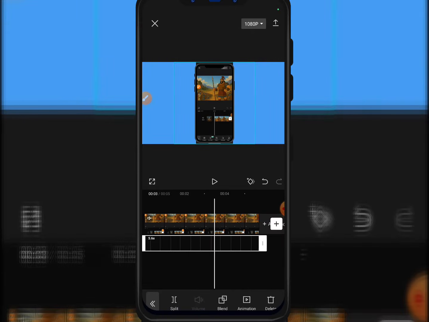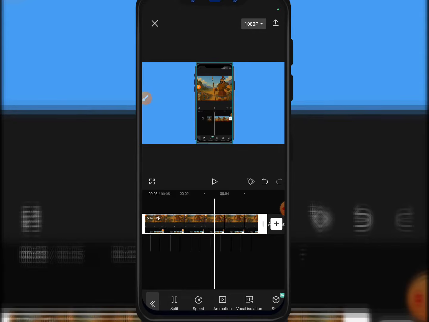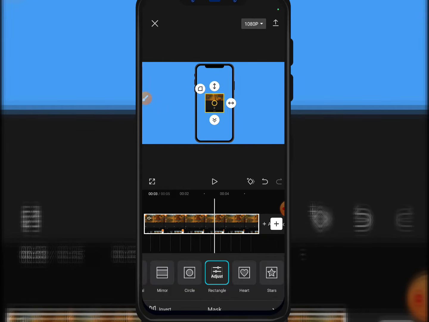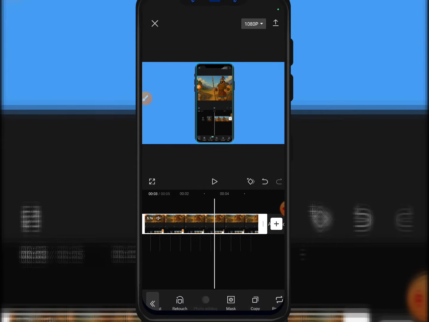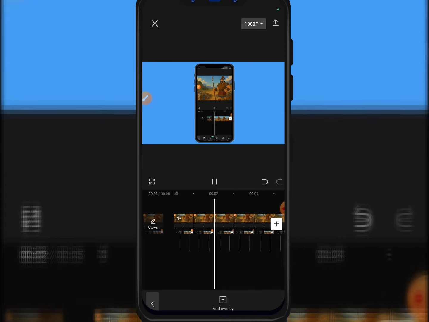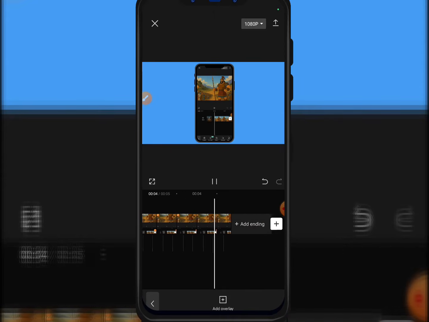Then we now use mask. Tap on the main clip. When you want to use mask, tap on the main clip that you want to edit. So we now go to mask. You use rectangular. Then we now shift this like this, and we expand this one, and this is it. So you can see how we just added mobile frame to our videos. You can see how we just did that.